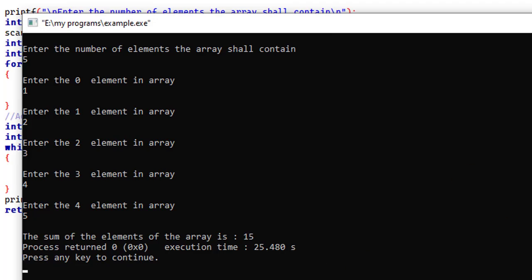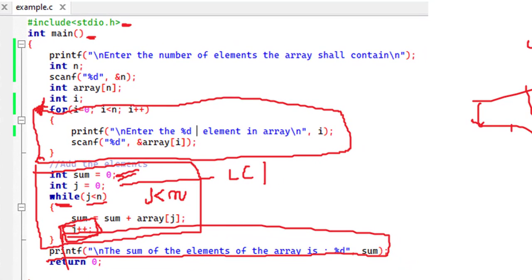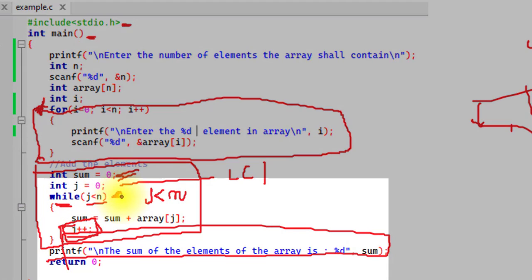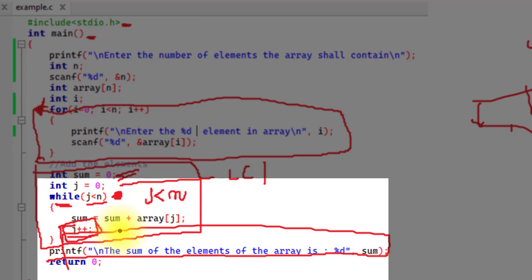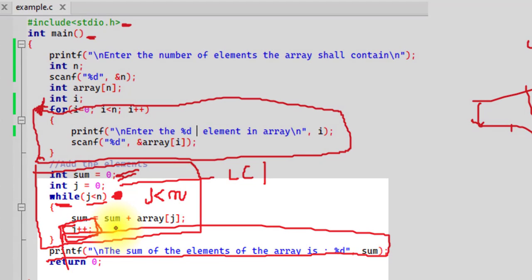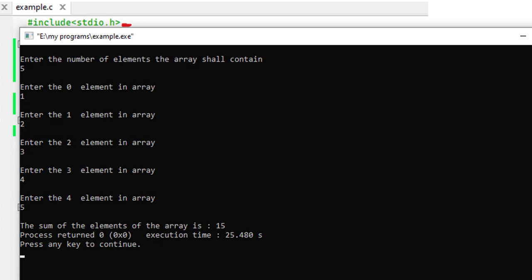So where did this come from? As soon as I enter the last element, this while loop came into action, and our sum was calculated, and the loop stopped, we came out of it, and then the sum was printed. So this was it. We have seen what loops are. Now we know how to implement the while loop, and in the next video we'll see the for loop.